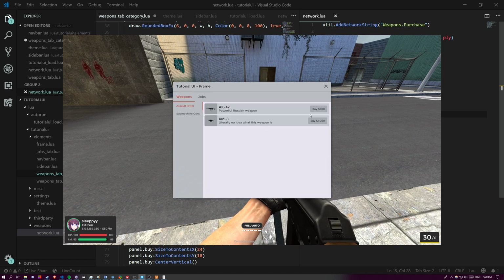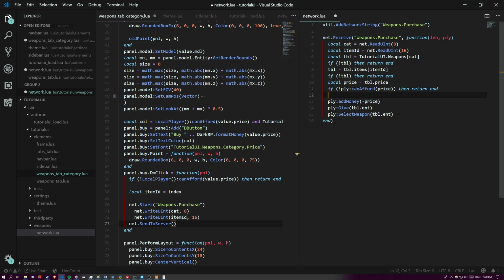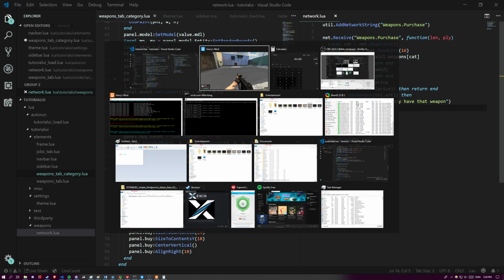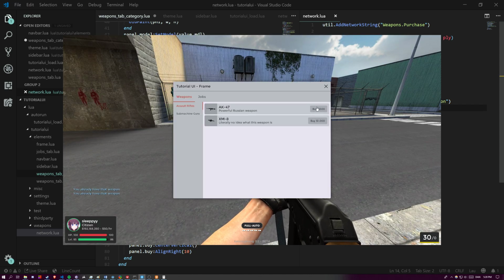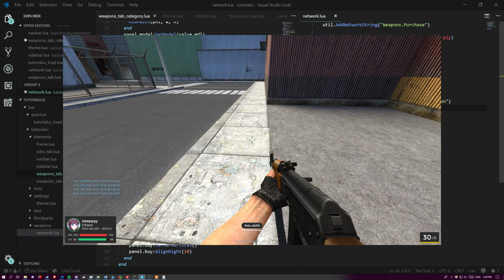It'll still keep taking your money and giving you the weapon. That's actually a problem though, so what we could do is just, if player has weapon, table the class, then return. And then just for this example, we could send him a message: you already have that weapon. Okay, so let's try and buy this. Yeah, it doesn't take money, it just sends us a message. Oh yeah, that's pretty good.